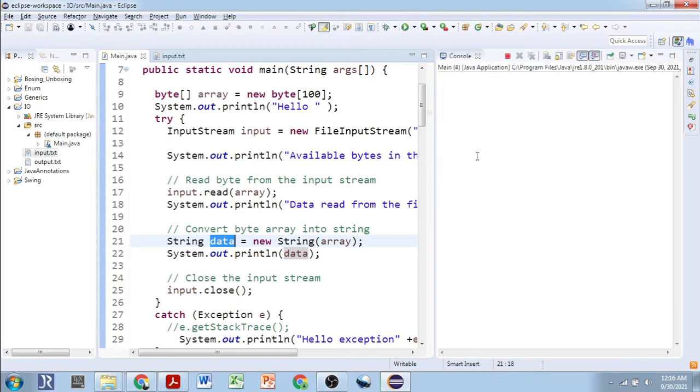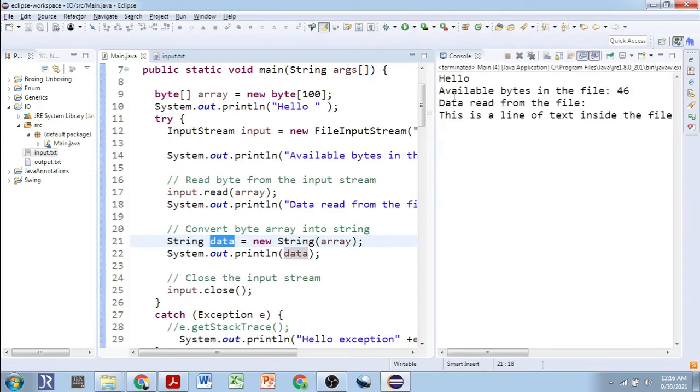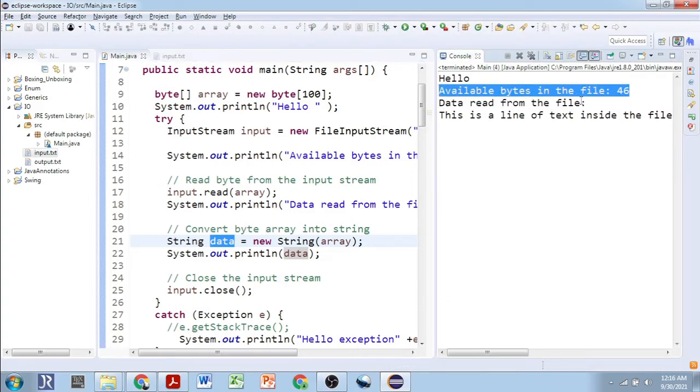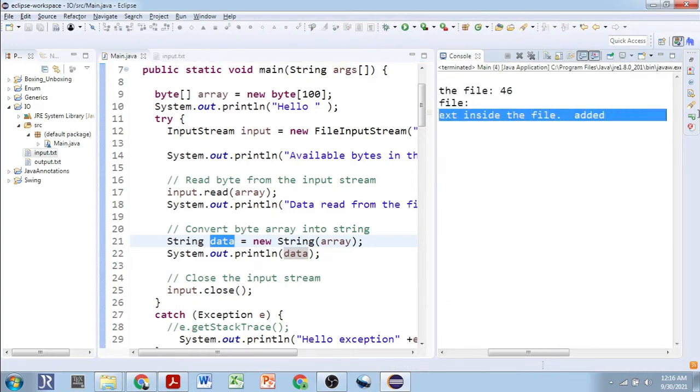Yes, see this, hello is first printed, and then 46 bytes are there, then data read from the file, and this is the line of text inside the file. This content of the file is being fetched. We'll change the content and see.